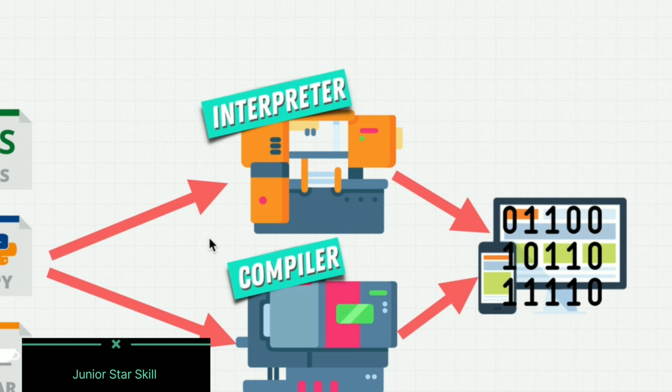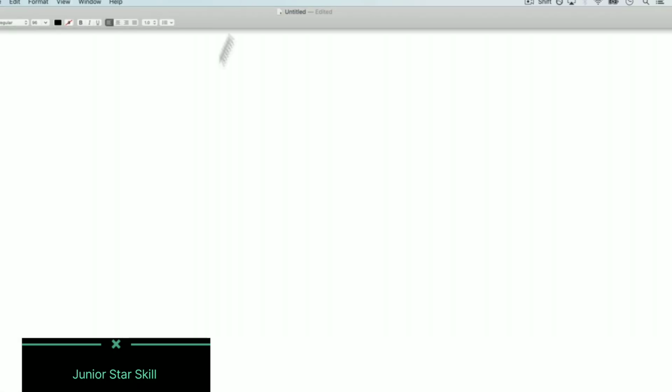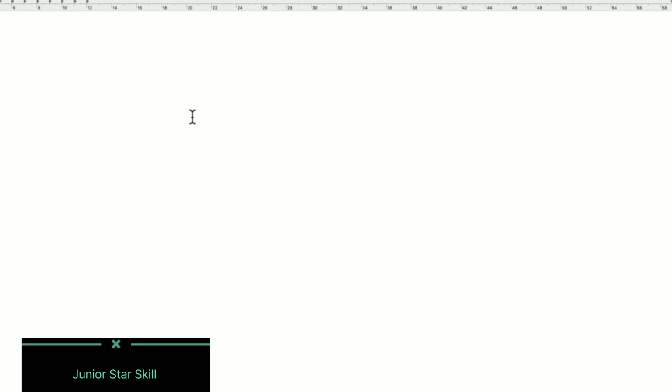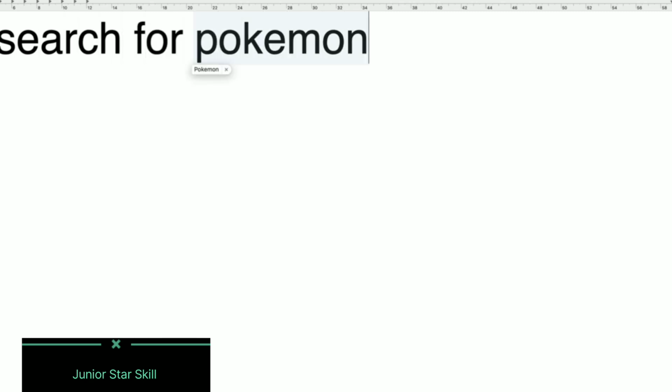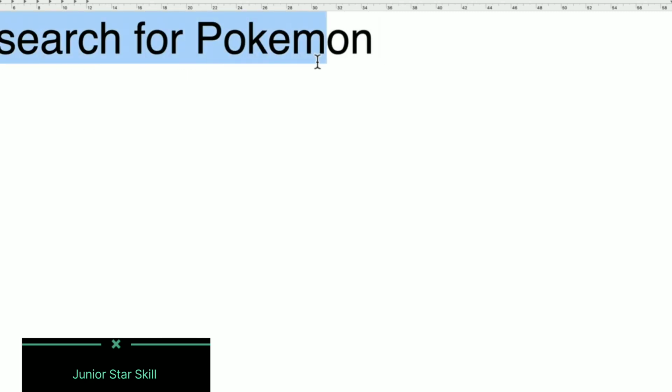Because in order for us to be able to write Python code, well, I can't just write it anywhere, right? If you went right now to your computer, and let's say you opened up a text file like this one, and you started typing Python code, but for now we don't know Python. So let's just say I want to go search for Pokemon. Well, this might be code. We don't know if it is, but I can't just use this, right?